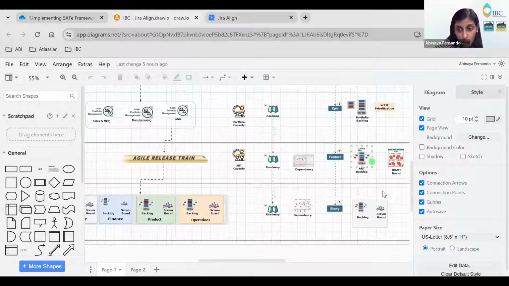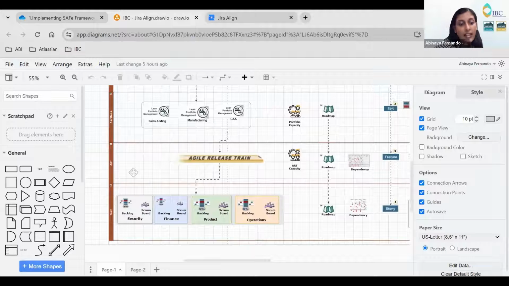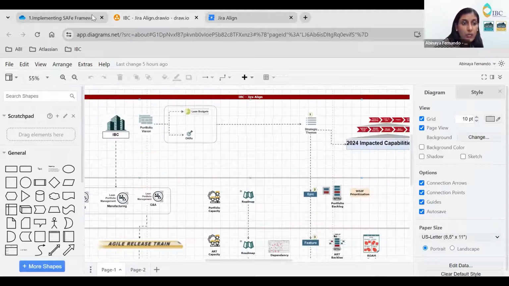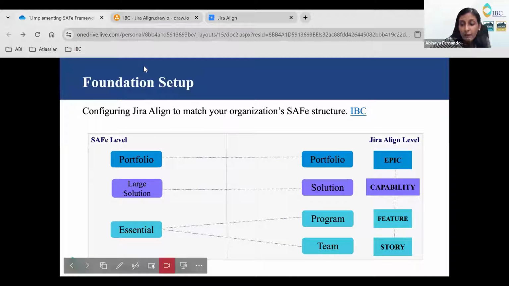And also we have a ROAM board at the ART level. As we know, risks are resolved, owned, accepted, and mitigated. And at the team level, you can see here this ART is having 4 teams and the dependencies, and it will also have the backlog. This is how we blueprint or structure before implementing in Jira Align.